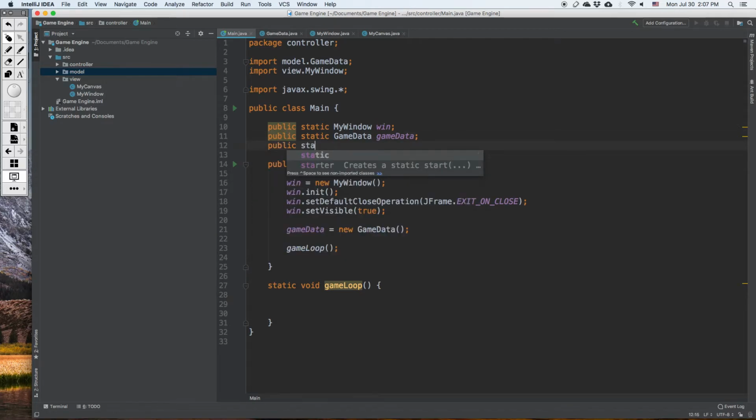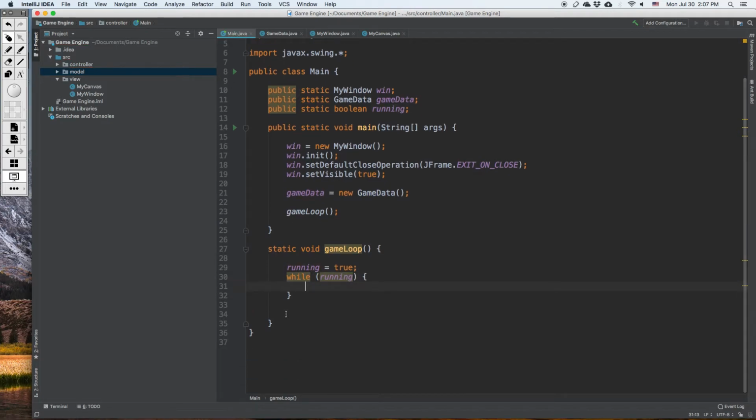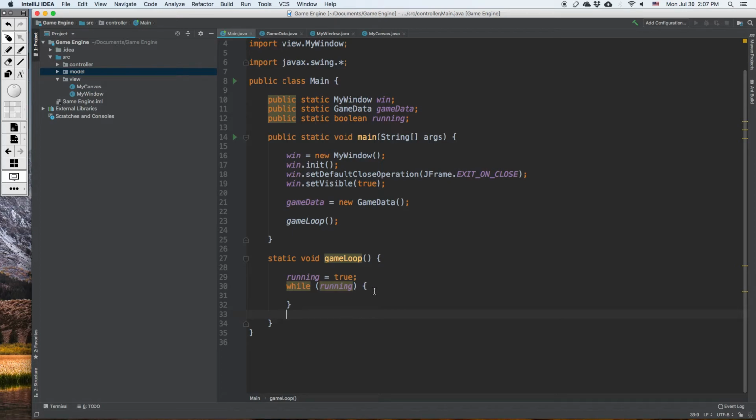So let's have a running flag. So public static boolean running is there. So in the game loop, we just say running is true, then while running, just keep repeating something. That is called the game loop. So the basic idea of a game loop is, first, the game data we just need to update.